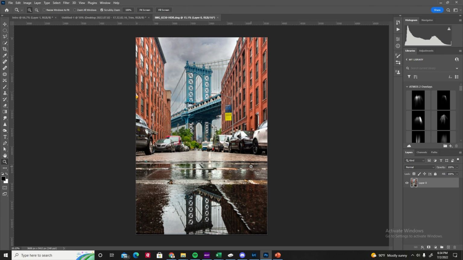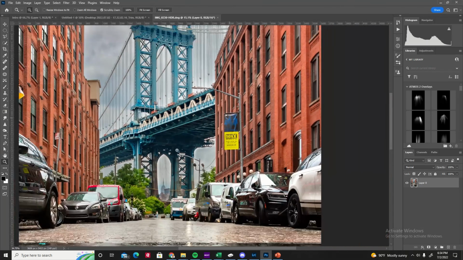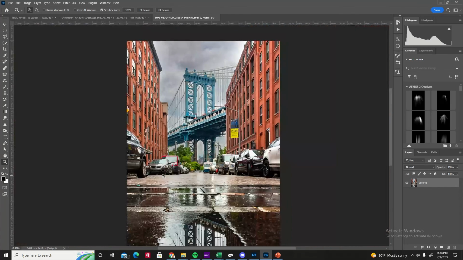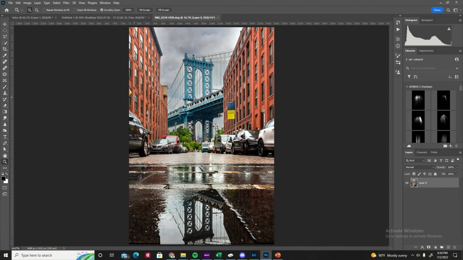So stay tuned for part 5, where we go into the Photoshop edits. We're going to try to remove this light post. We may even try to make this part of the skyline just a little bit bigger to make it a little bit more interesting, and we'll remove a few other things.